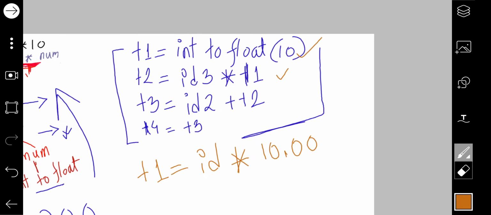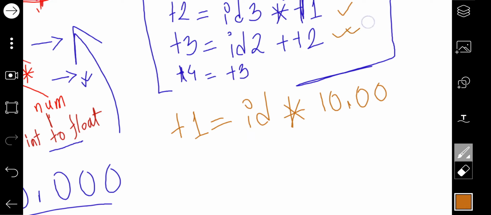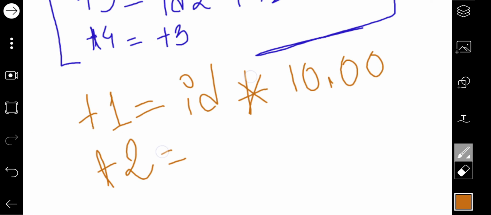Now in the next step I'll do only the addition. So I'll declare T2 equal to, I have T1 already, and T1 will be added to ID2.